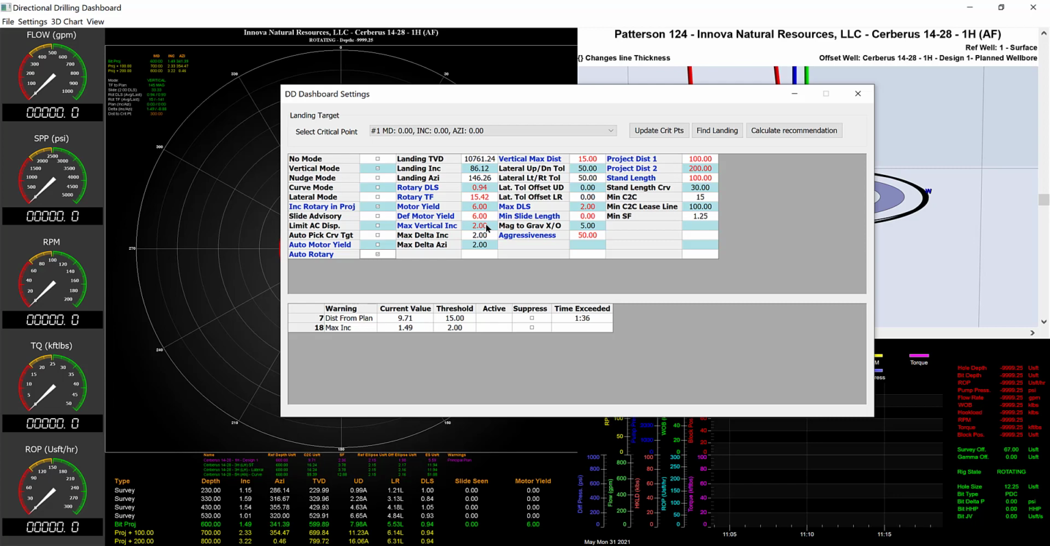Max vertical inclination. So if we're in a vertical section, we may not want to exceed a particular inclination limit, and so this is where we can set that within the software. So this is effectively, if we start approaching this limit, we're more likely to receive a slide advisory to slide back to vertical before reaching this limit.